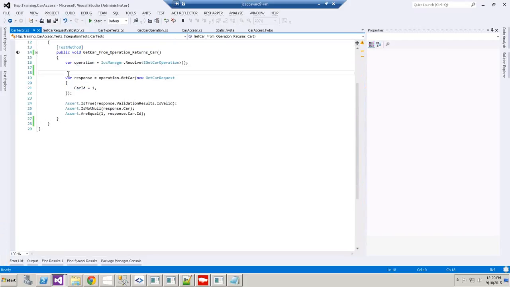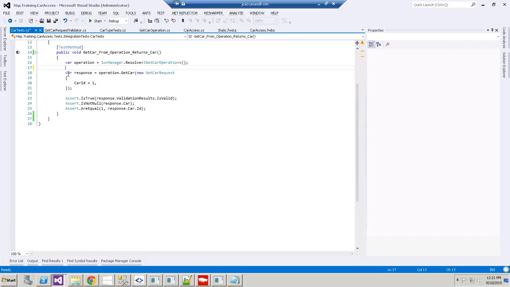Okay, so yesterday's test was a simple one. We resolved the iGetCar operation. We sent the request, the car ID, and then we validated it. Well, this test would now not turn green, it would turn red. So it would fail. Why? Because it's not using the validator. So the object cache that I showed you would be null.